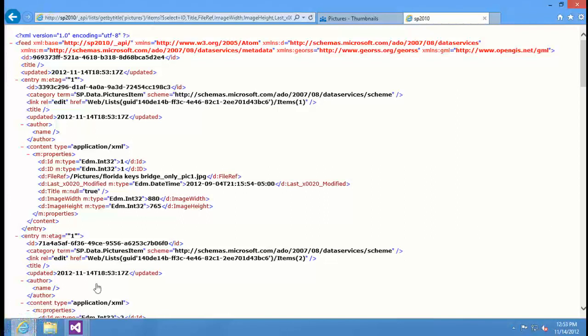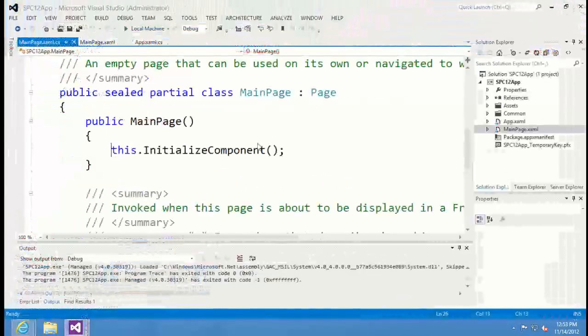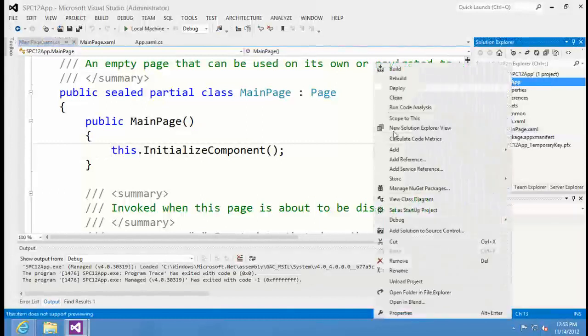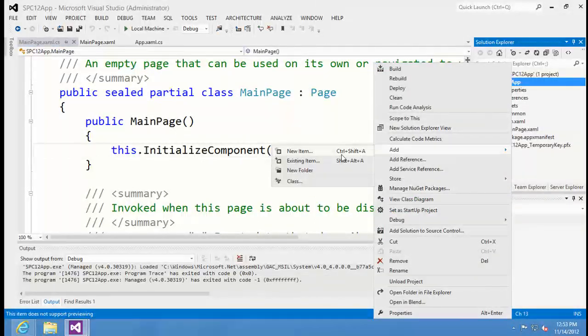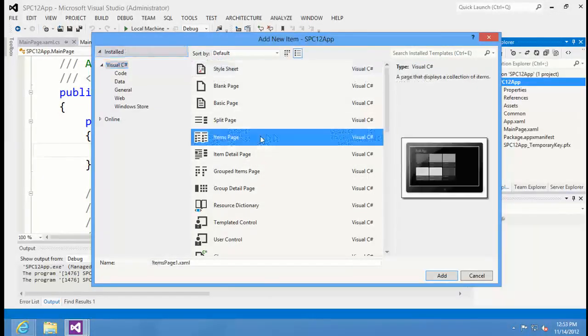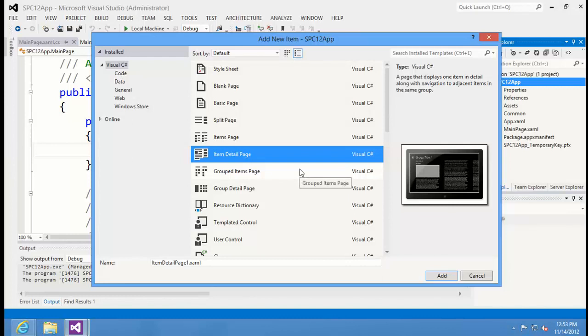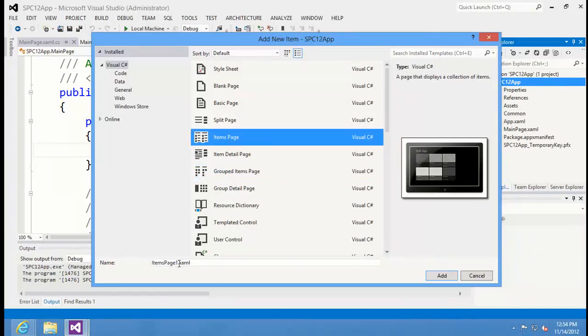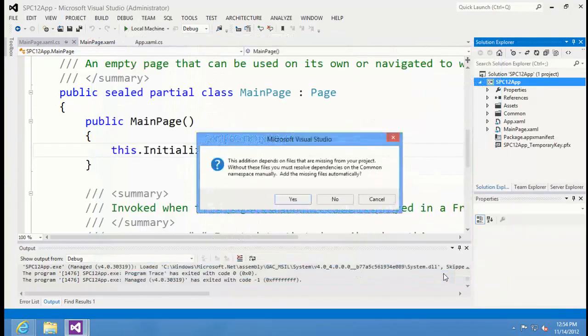So we're going over to Visual Studio again. And what we're going to do is add a new item to the app. So we'll just go to Add New Item. There's a ton of templates in here, but the one we want is item detail. What's nice about it is it gives you a visual representation of what that's going to look like. If you click on them, you'll see that one's a details page. This one's for grouping items together. Pretty cool. So I'm just going to go with the items page, and I'm going to change the name so it just says items page.